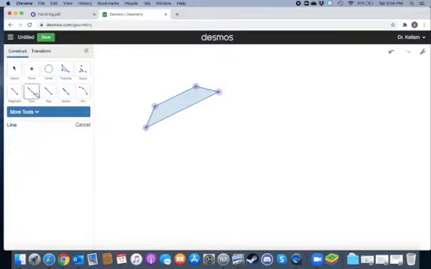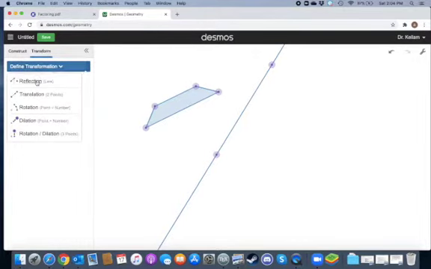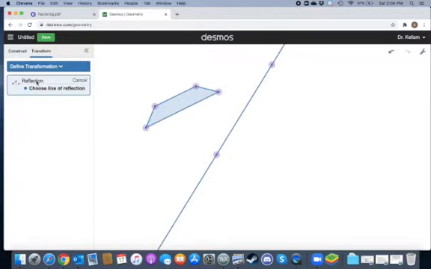And what I'm going to do is just put an arbitrary line in here. I don't really care that much where the line is. Okay. We are going to reflect this polygon over this line using the transform tool. And we're going to define the transformation as a reflection. We choose the line we want to reflect over, that one. We choose the object we want to reflect, that one. And when I hit apply, okay.